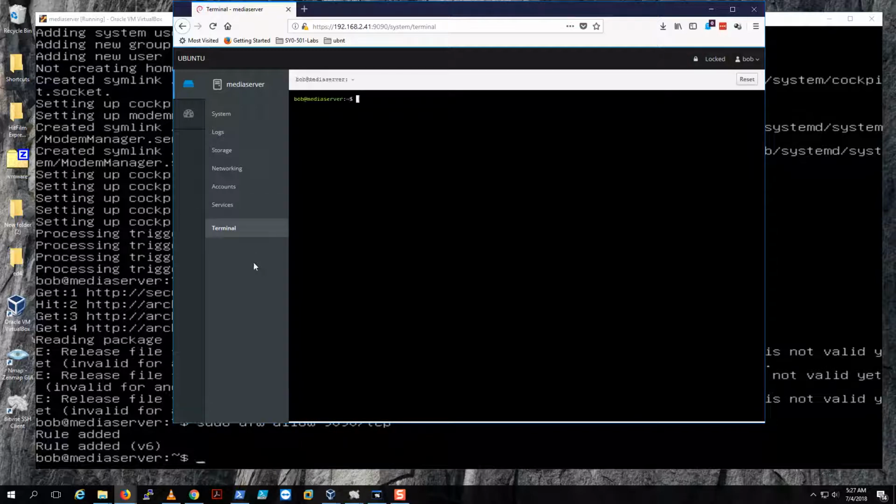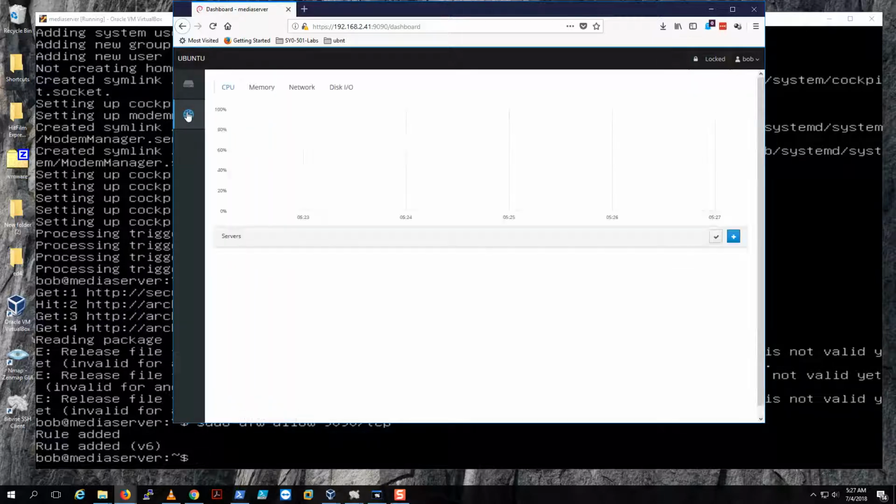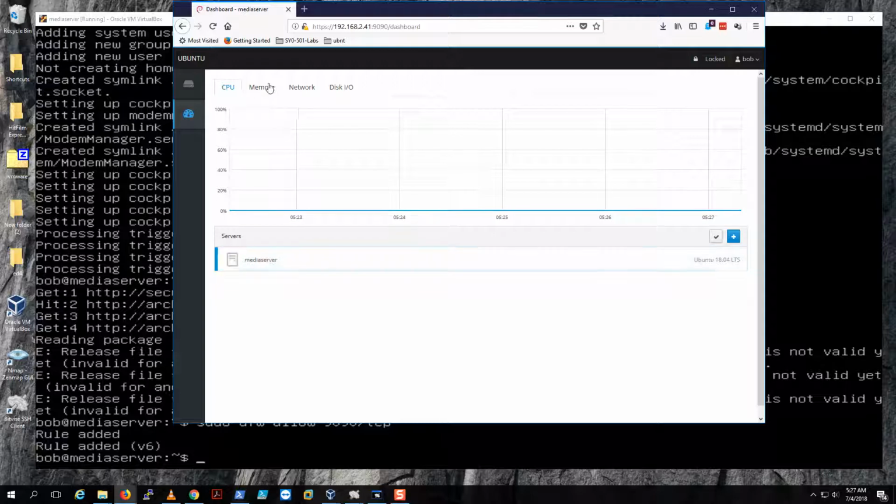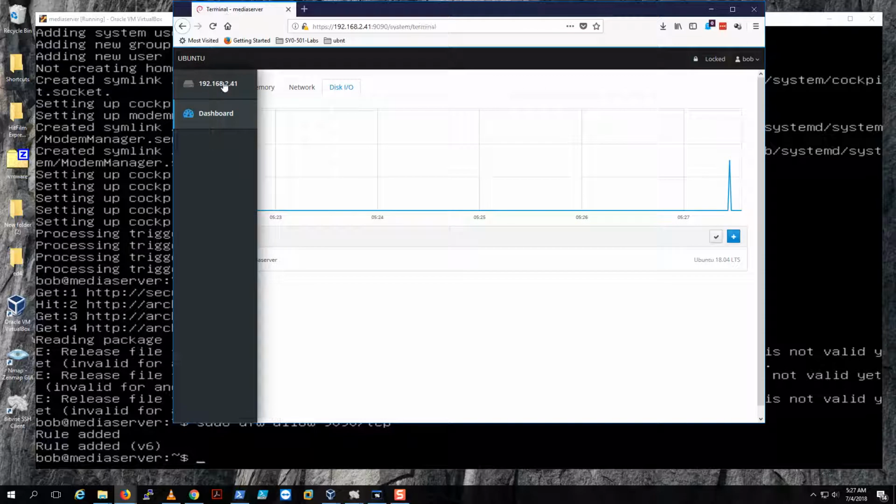There's also a terminal here. You can run your commands here, but it's not a fully fledged terminal for security reasons. So you can run your commands right there. And on the dashboard you can see your CPU, see what's going on your computer. You can check your memory, you can also check your network and what's running on the disk. So that's it. That's how you can monitor your server.